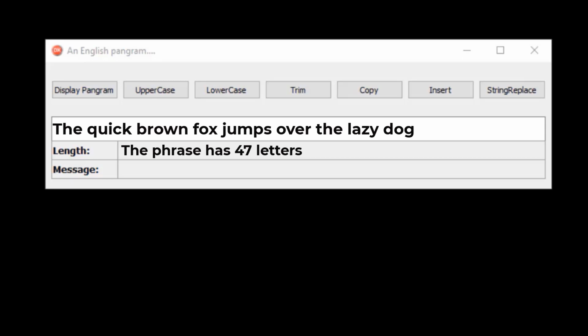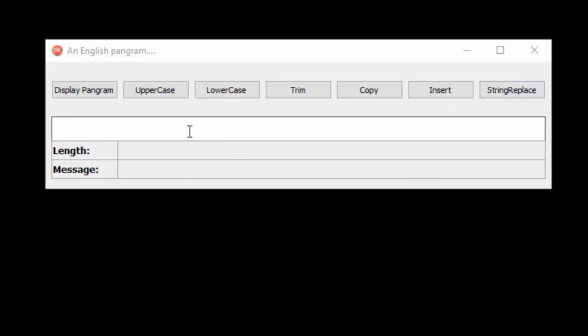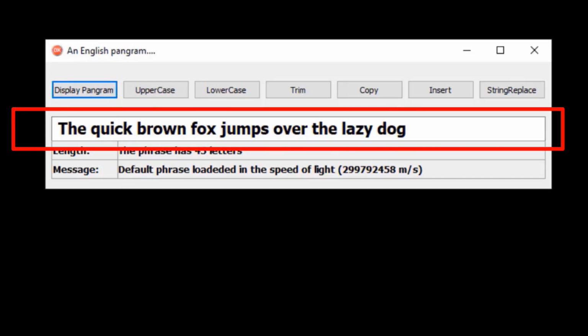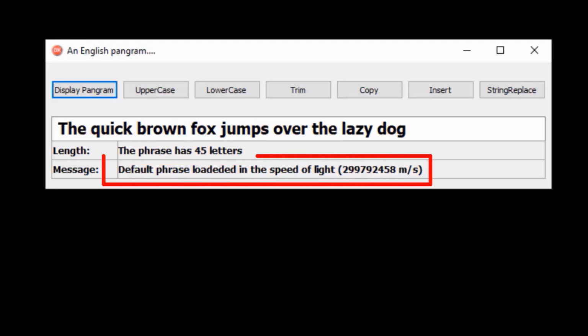We also want to show the user additional messages in the blank panel here at the bottom every time the user clicks a button. When clicking the display pangram button, the text shows in the edit. It reads, "The quick brown fox jumps over the lazy dog." This phrase contains every letter in the alphabet. Here we show the length of the phrase. It shows the text, "The phrase has 45 letters." And here we see an additional message that reads, "Default phrase loaded in the speed of light," and between brackets we show the actual speed of light in meters per second. You will see why we do that later.